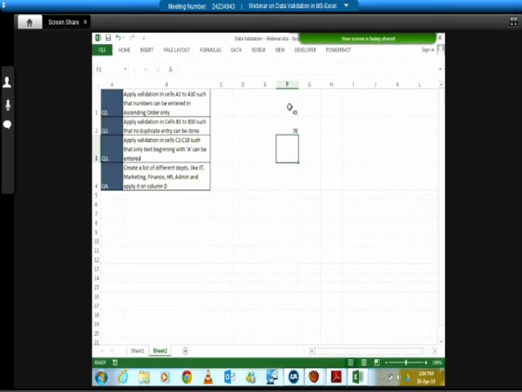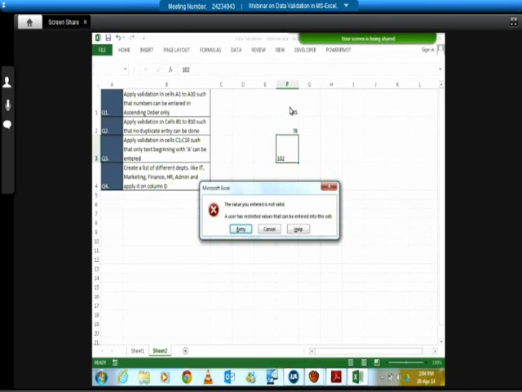As soon as I press 102, which is outside my criteria range, it gives me an error, and this is a user defined error. It is saying the user has restricted the values that can be entered into the cell, hence I am preventing the user from entering something which is not valid as per my criteria.